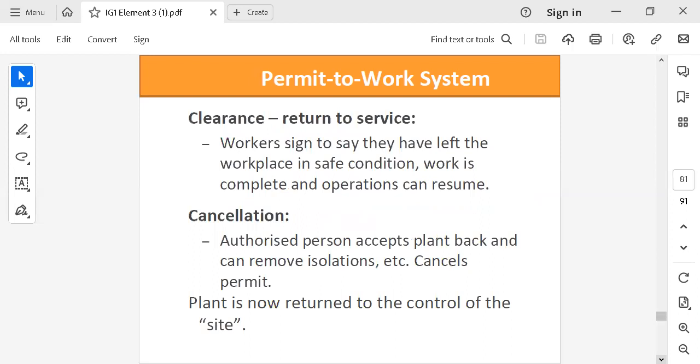Then clearance, return to service. Workers sign to say they have left the workplace in a safe condition, work is complete, and operations can resume. When the workers finish the work, they return the services, they clear the area, and they tell the receiver that the work is finished. Then cancellation: the authorized person accepts the plant back and can remove isolation, etc. Cancel permit. Plant is now returned to the control of the site.